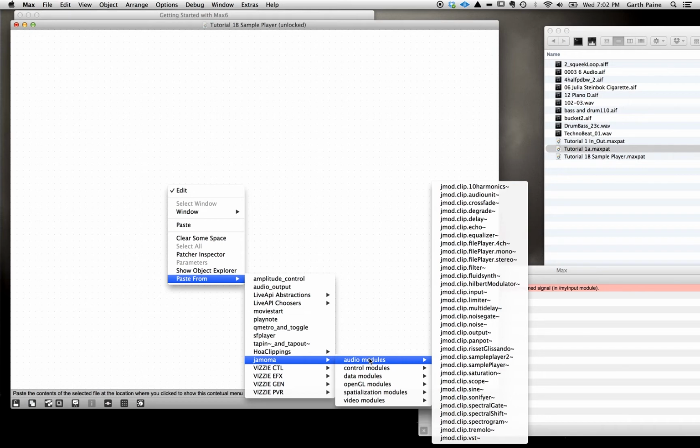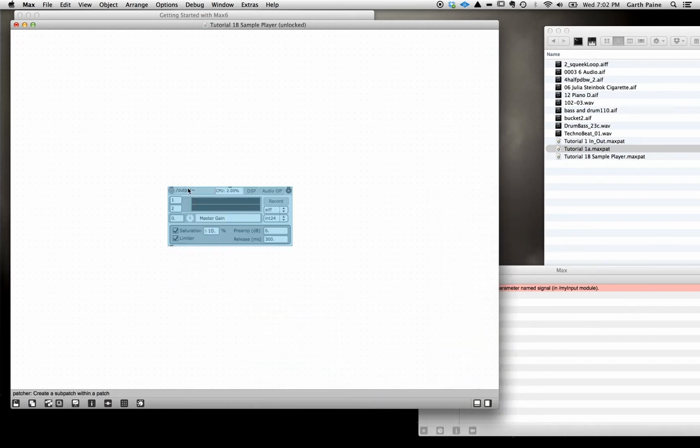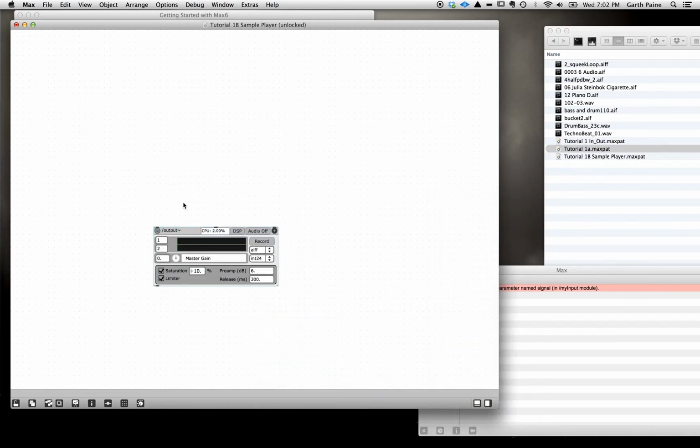Now the first thing I'm going to do then is to insert an output. That's a module that will allow us to connect whatever sounds we're making here to the hardware of the computer or to your audio interface. So let's select that, and here we have an output module.